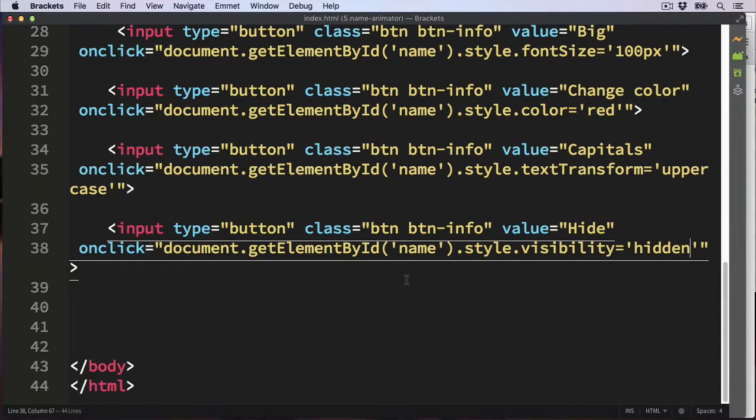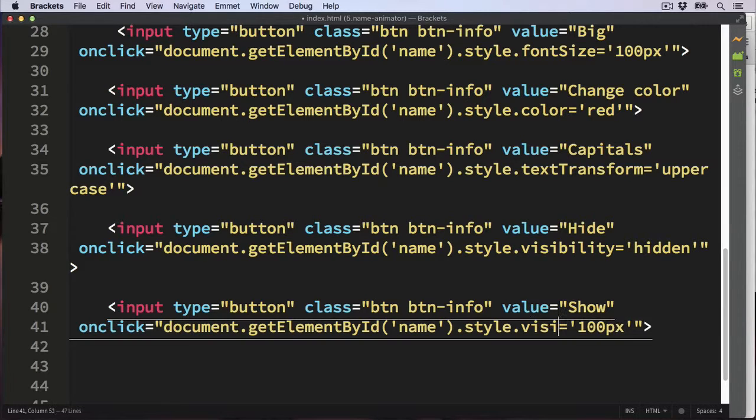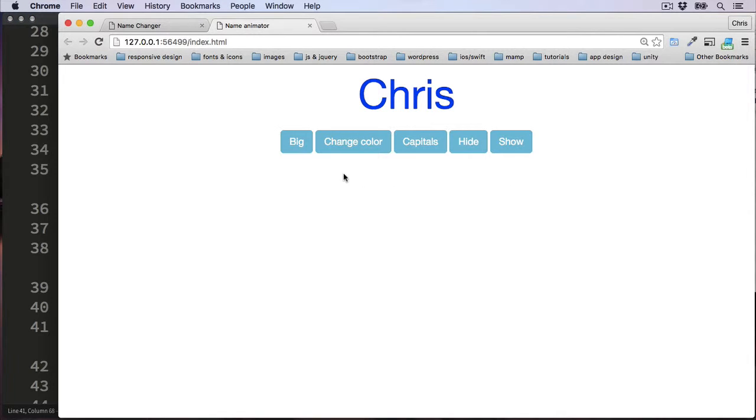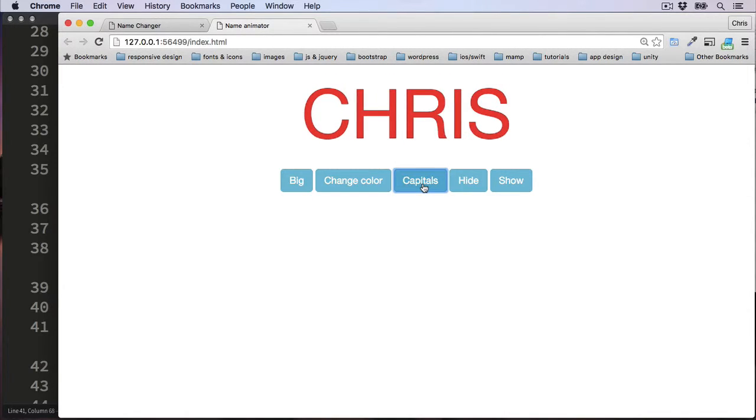And then the last one is to make the element appear again. So this is show. And then style.visibility once again. And then this is equal to visible. So there's our 5 buttons, so save that. Okay, so let's try all the buttons and see if they're all working. So big's working, change color is, all change into capitals, hide, and then show.